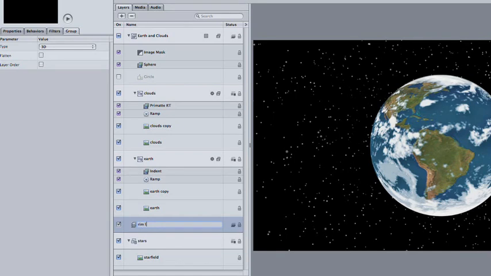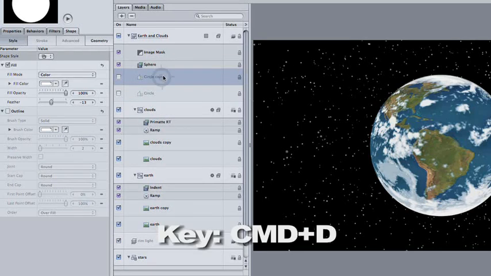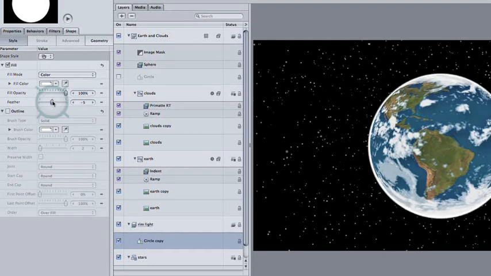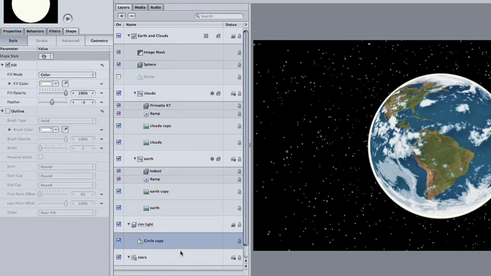Light. Select the circle that we just made and duplicate it with Command D. Then drag it into the Rim group. Turn it on. Adjust the feathering until we have a nice little glow behind the Earth. Maybe adjust the color and give it just a hint of a yellow. Yeah, that looks good.